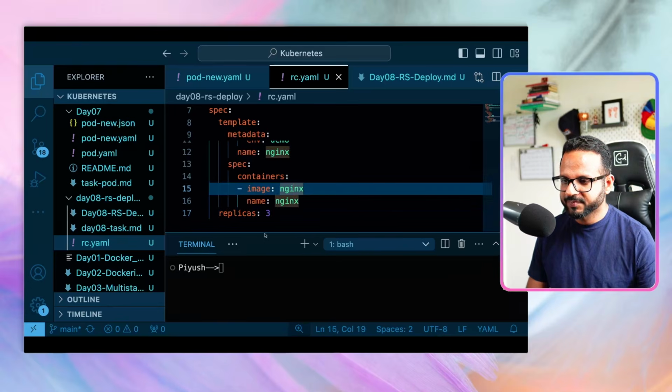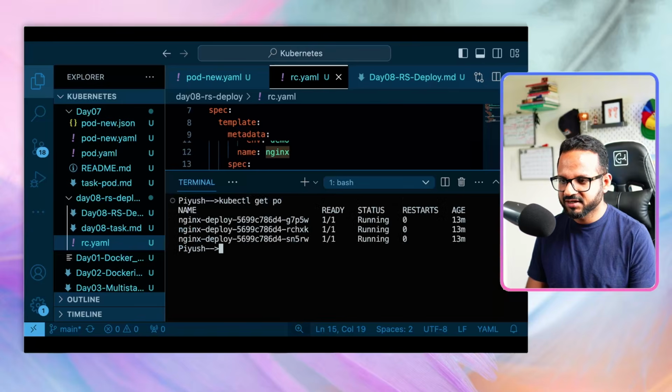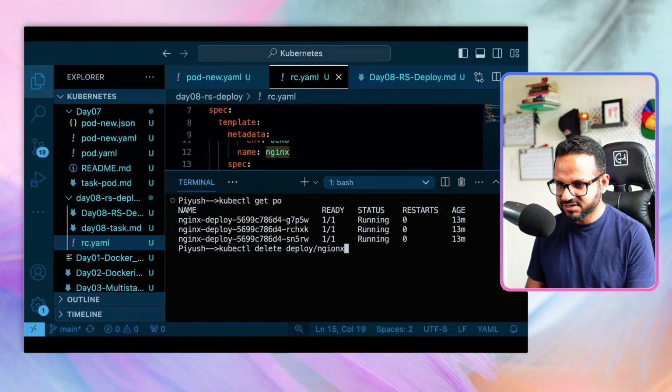Save. Okay, now I'm going to apply these changes. First, let me see if we have anything running. We do, so kubectl delete deploy nginx-deploy.